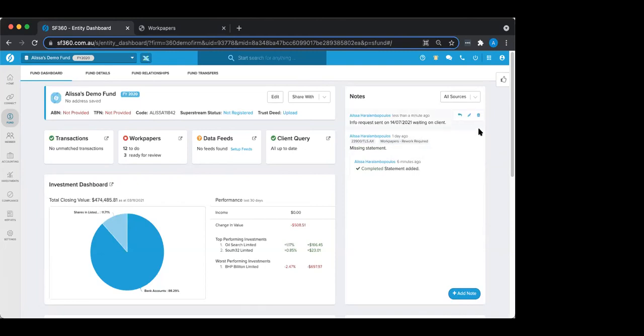Same way if you're waiting for the client to come back to you with something, or if you're waiting on the auditor, because the fund's currently with the auditor, you can add all these notes into the software so that it's able to keep track of it.